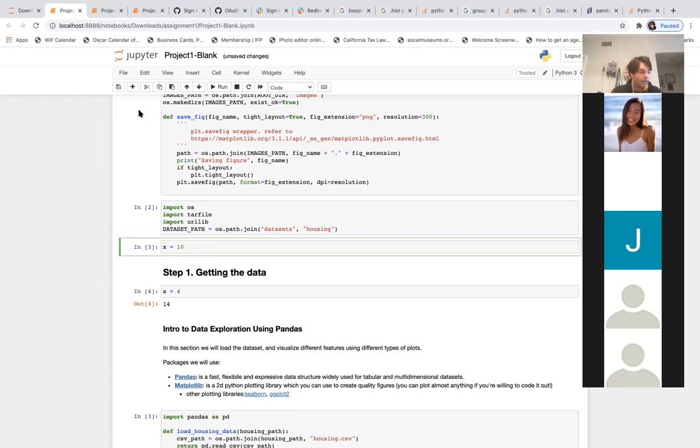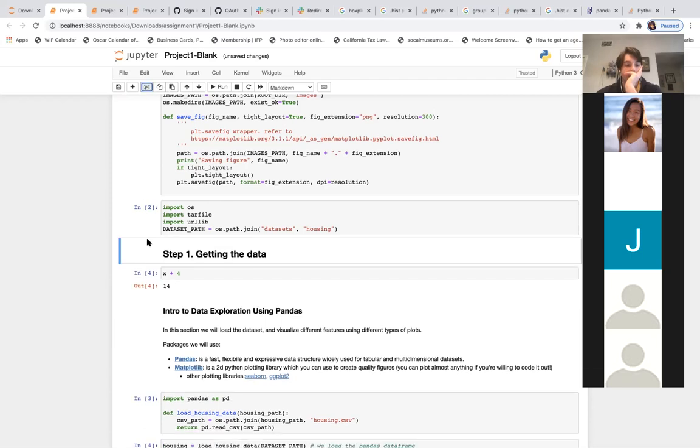So let me pause here before we get into this. Any questions specifically on Jupyter Notebooks? Any questions on this environment, working through it?